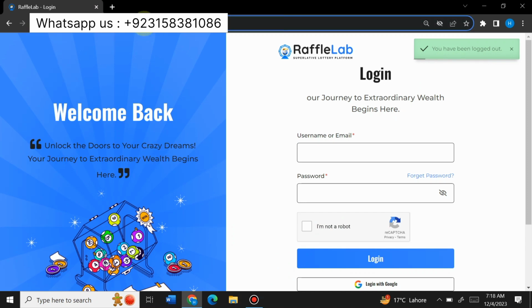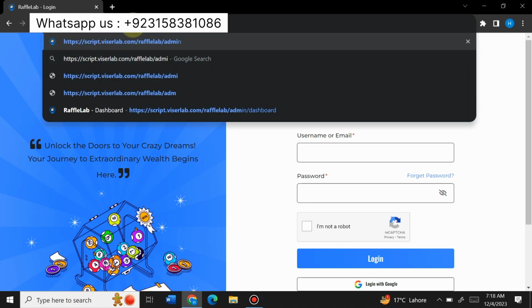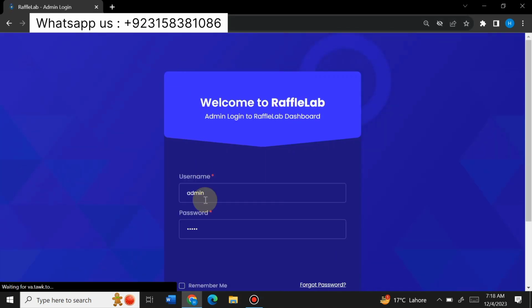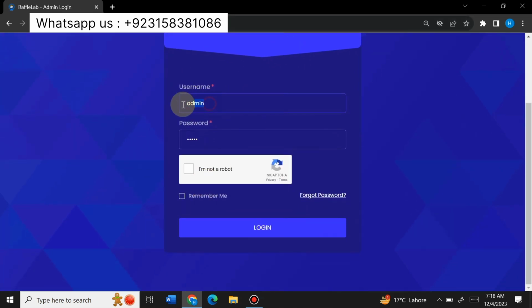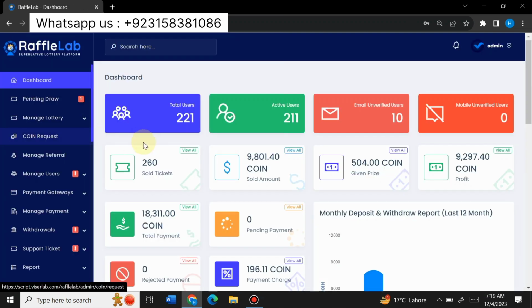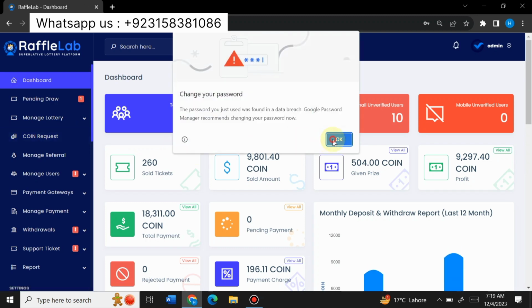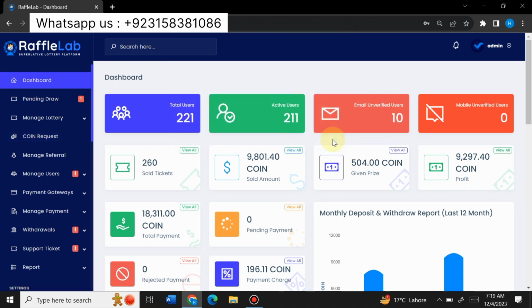So let's go to our admin panel. Here I have to enter my admin link, and here you can see that our details are inserted right here. So when I click on I am not a robot, fill the captcha, and click on login, it will redirect me to my admin panel. So this is our amazing admin panel of this lottery investment website.